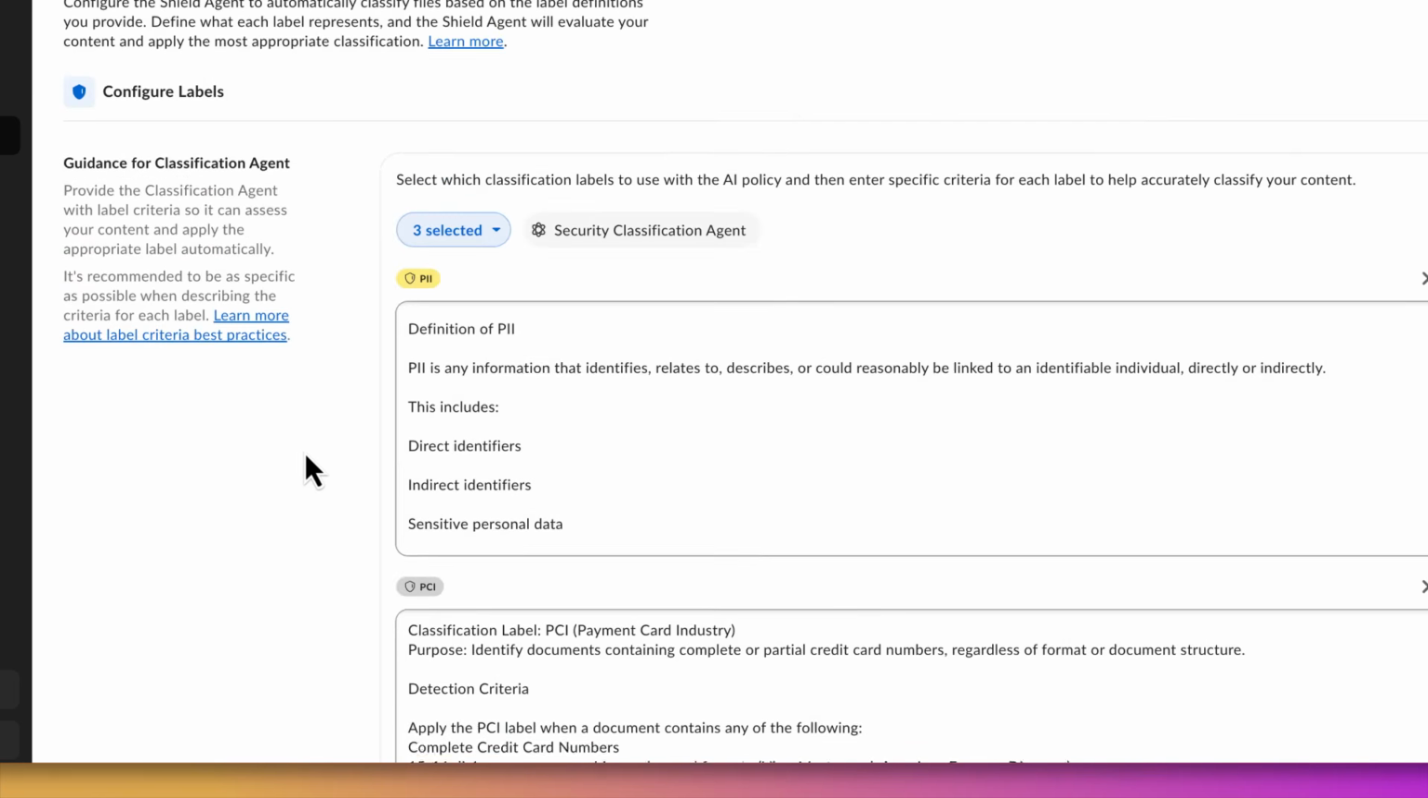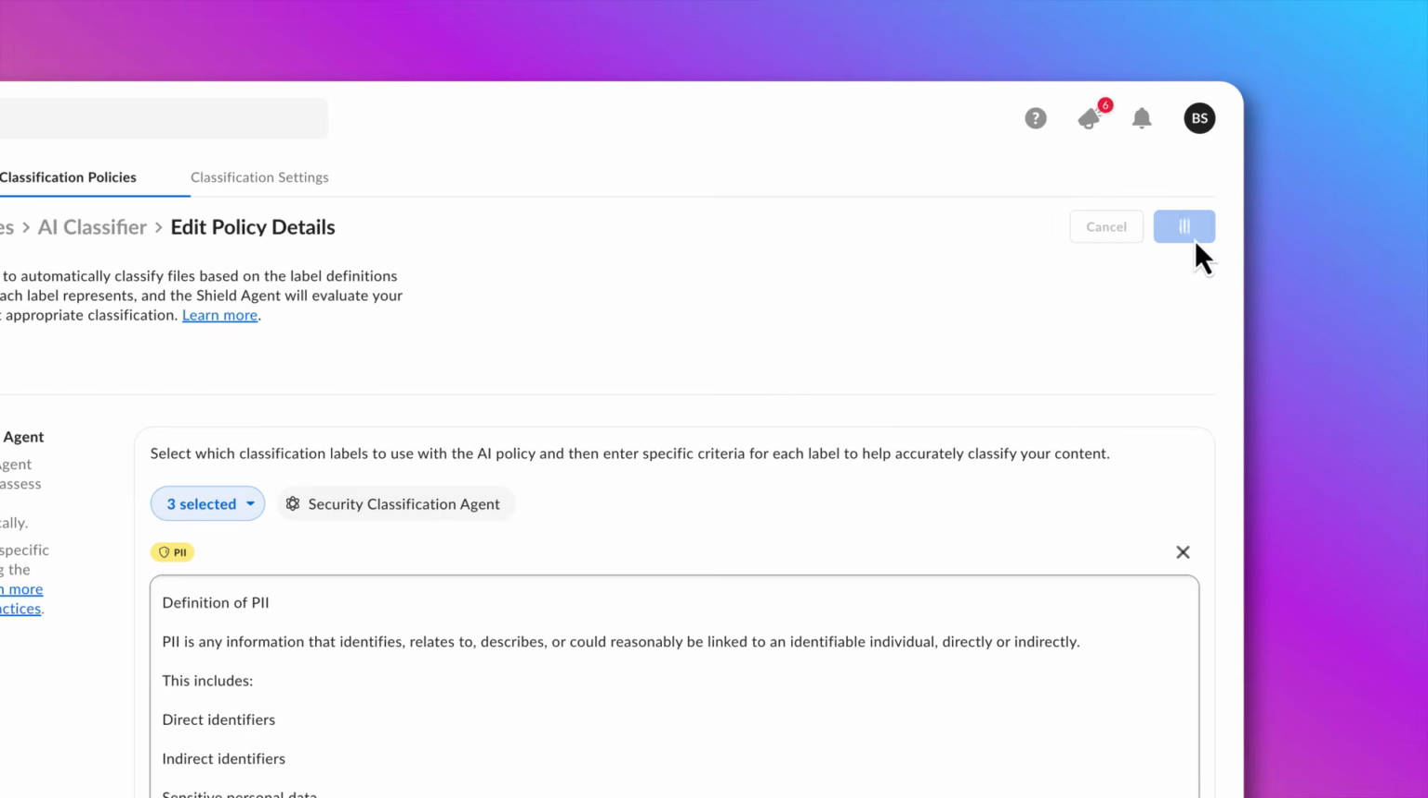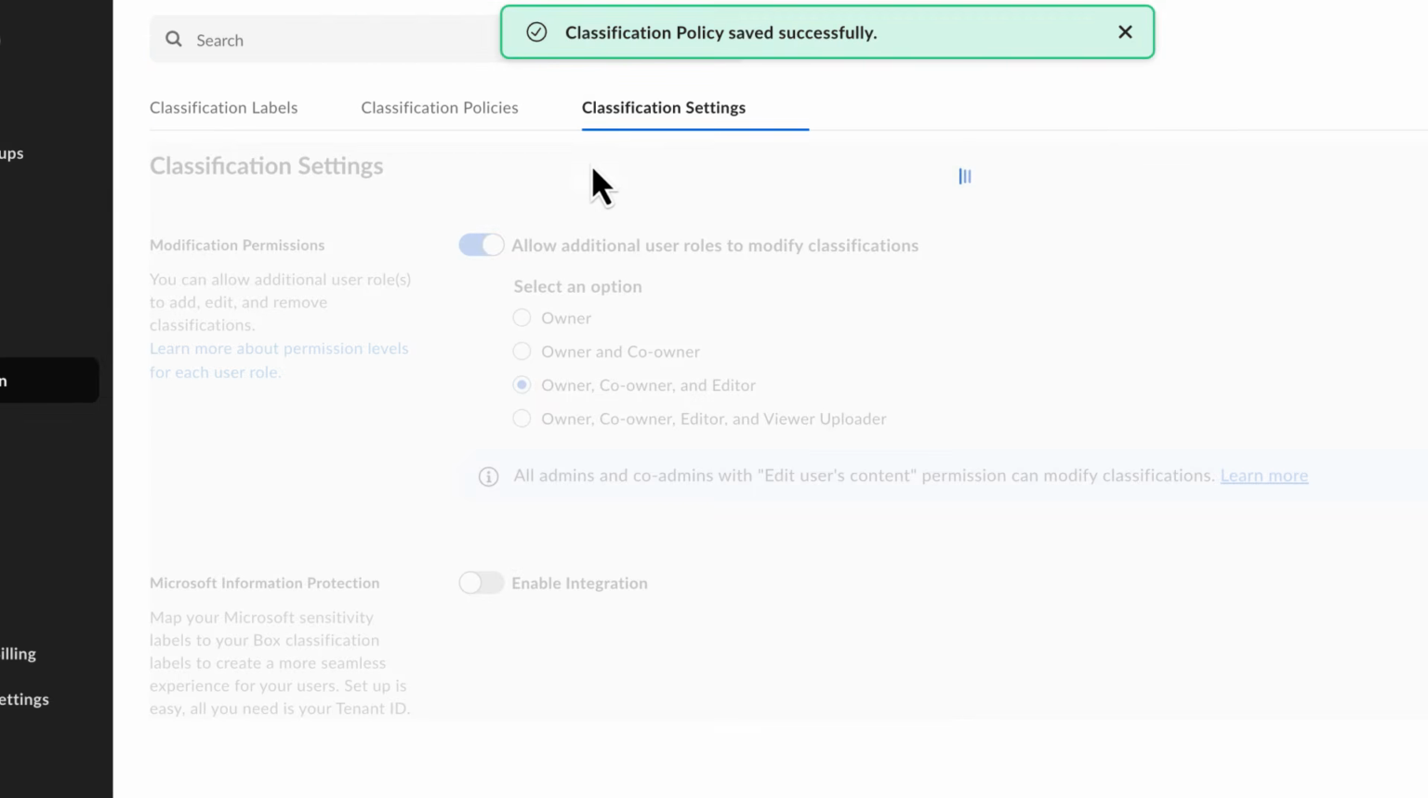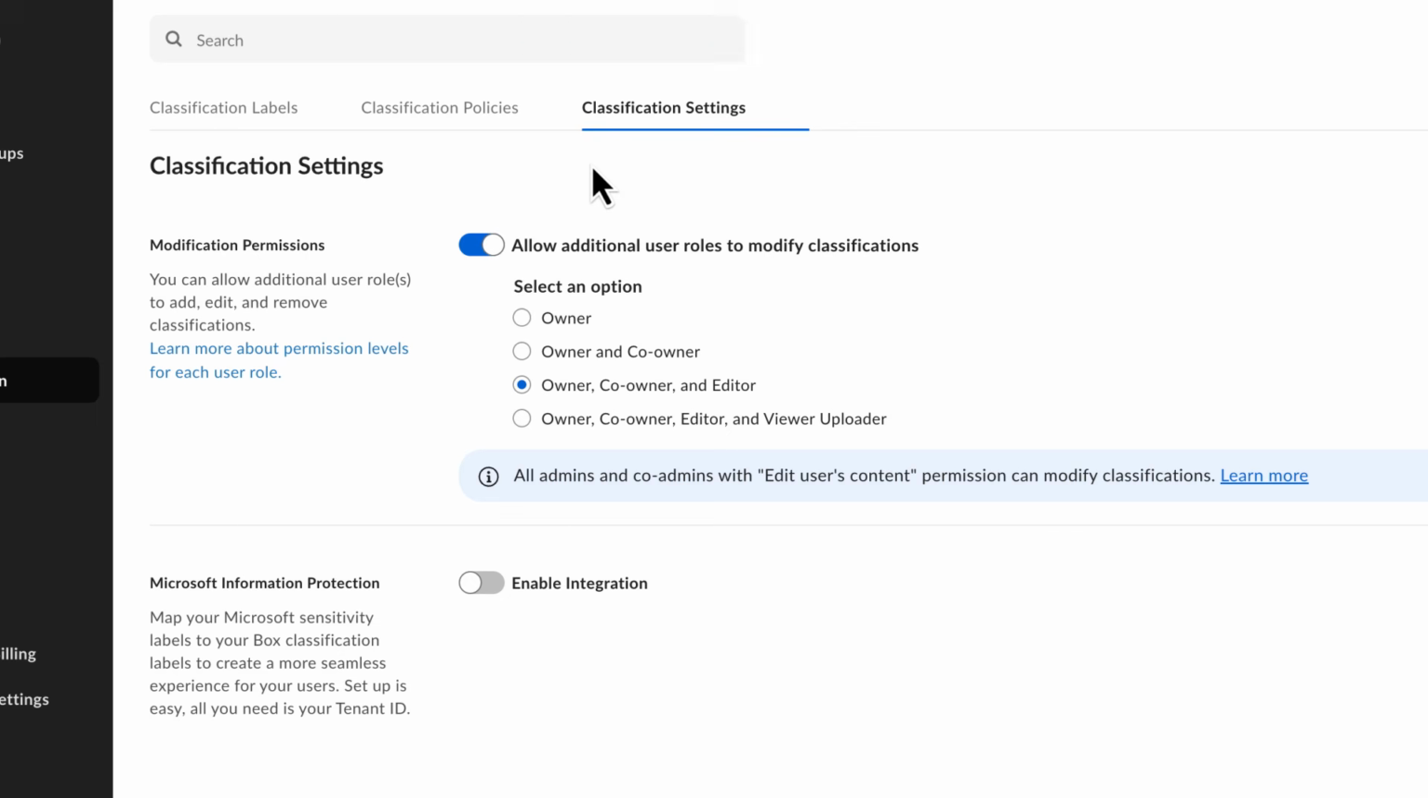Admins also have control over who can edit labels. And for interoperability, existing sensitivity labels from Microsoft Office can be ingested. We also have the ability to set access policies for our new label to enforce download and sharing restrictions.